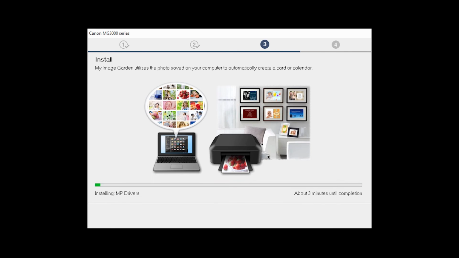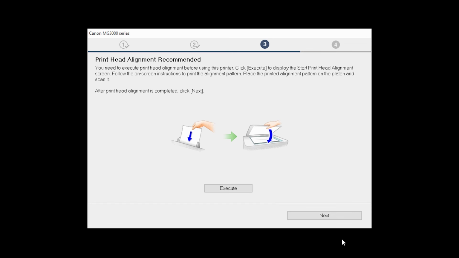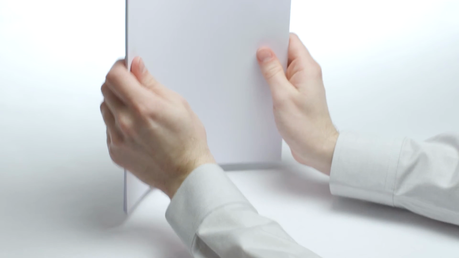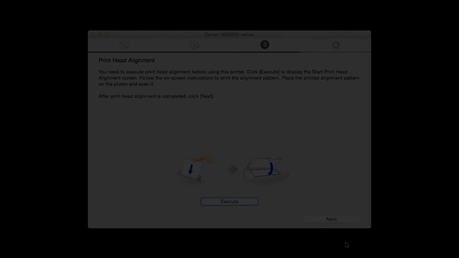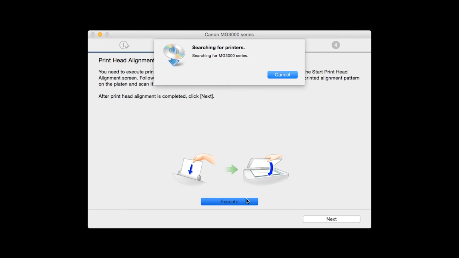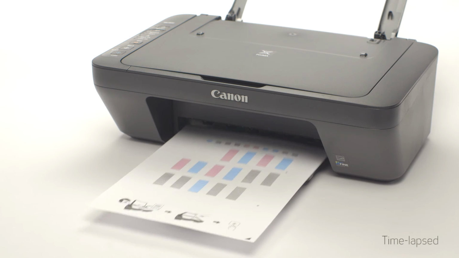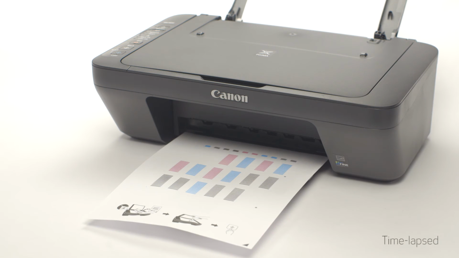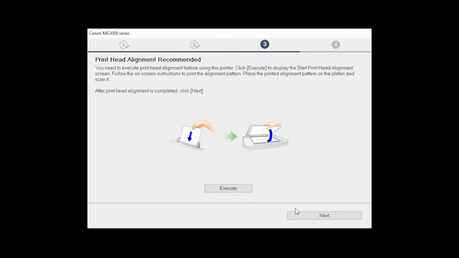Now the drivers will be installed. Now the printhead alignment screen will be displayed. Load plain paper into the printer, then click Execute to start the printhead alignment and follow any on-screen instructions. When the process is complete, click Next.